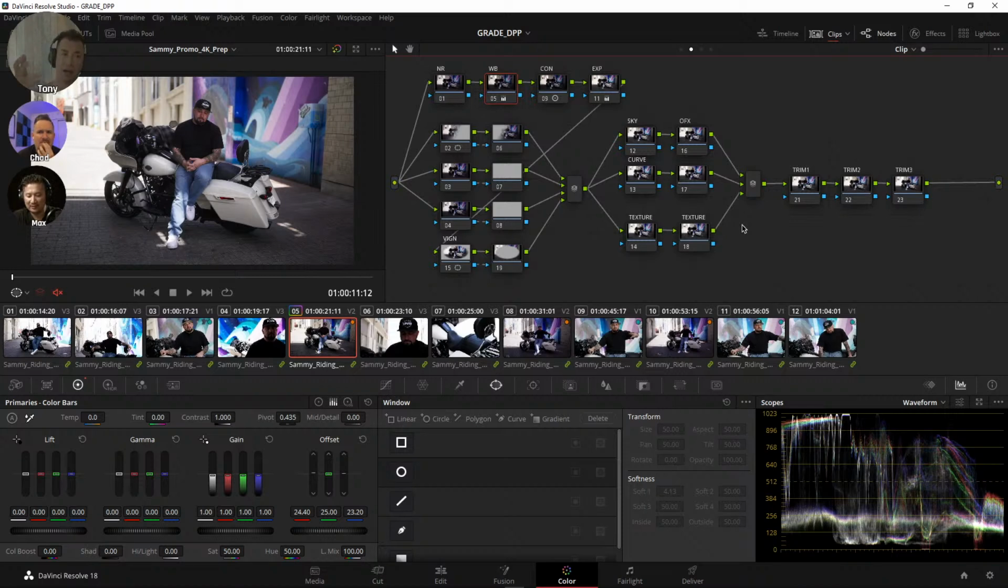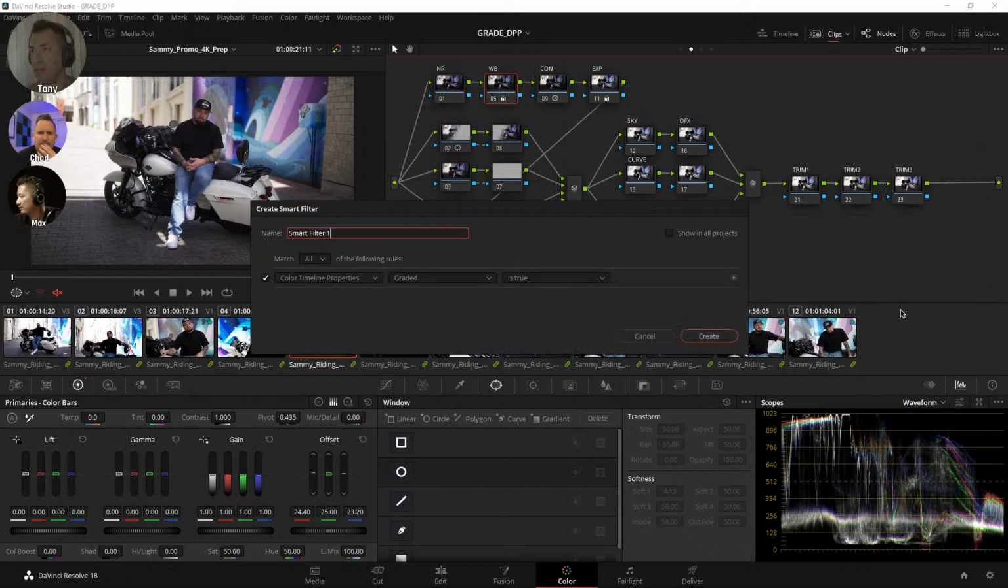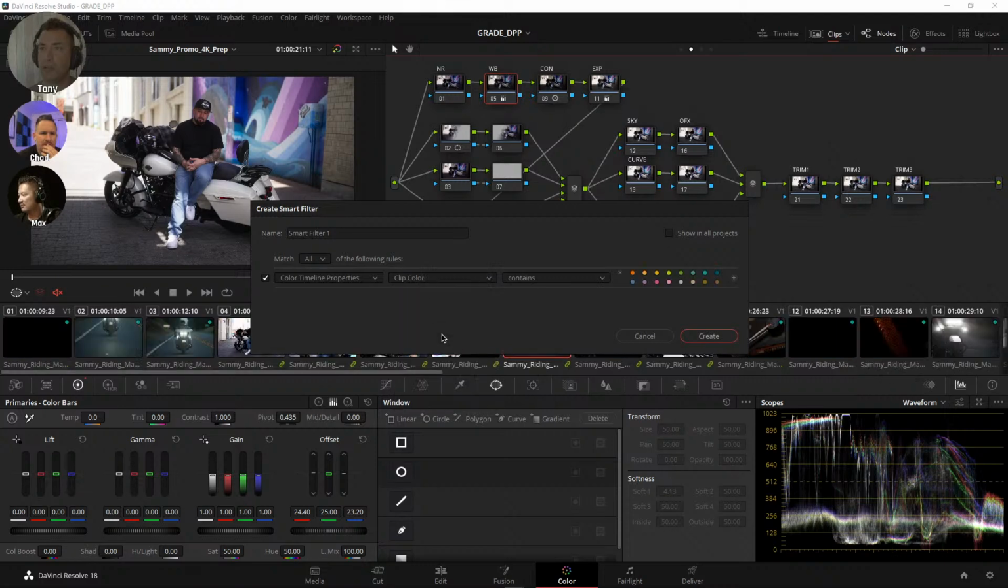Yeah. And another thing on that is you can create a smart filter. When you go to the Lightbox and you were tagging them inside of your timeline, go to the clip menu and twirl down over to the right, the one all the way to the top right. There's an option for create smart filter. Clip color is not there by default, but change where it says graded, and then go to clip color. And then in here you can make one for orange.